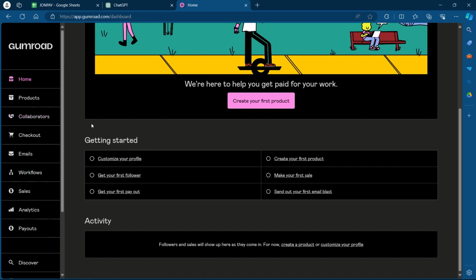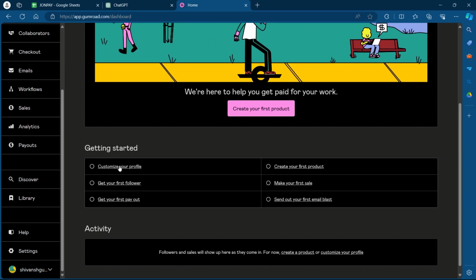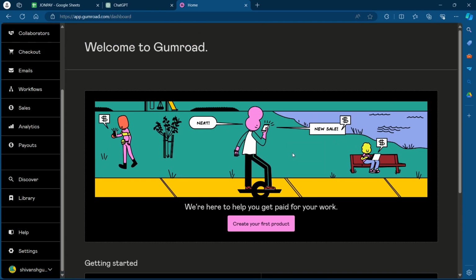As you can see, I have this Gumroad dashboard appearing on my screen. Now this is Gumroad. Here we can get started by customizing our profile, getting our first followers, getting our first payout, our first product, first sale and first email blast. Whatever you want to do, just click on any one of these options. You can complete your profile by clicking here and then you can use Gumroad pretty easily. So that's how you sign up on Gumroad.